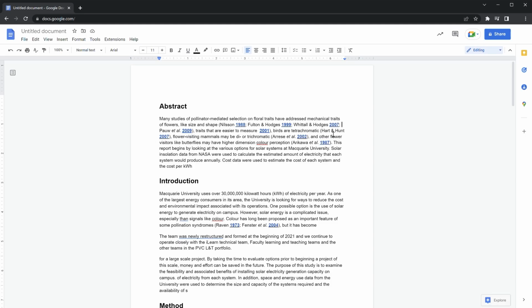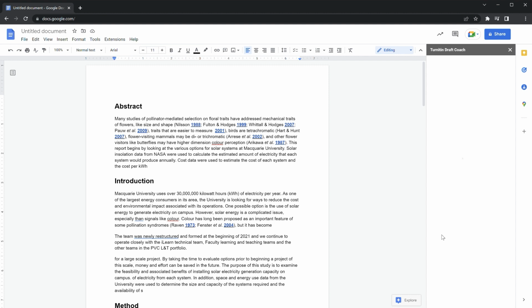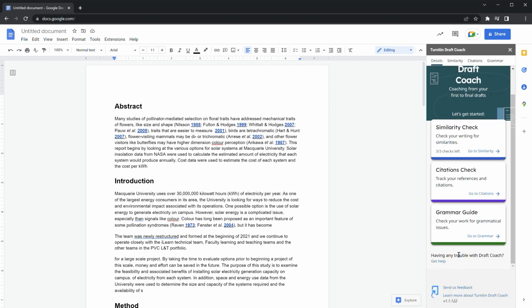To access Draft Coach, create your assignment in Google Docs after logging in using your MQ1 ID. Install the Draft Coach add-on and you are ready to go. There is a guide available that explores how to set up and use Draft Coach.